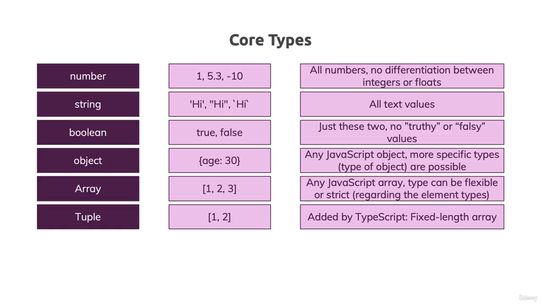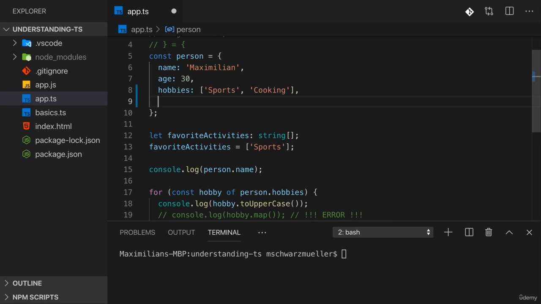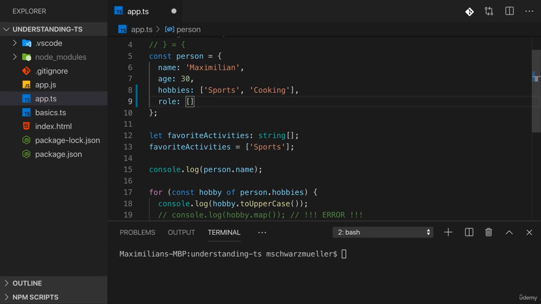Now, where could this be handy? Let's say here on our person, we actually have another property, role, which is an array with exactly two elements, where the first one is, let's say, a numeric identifier, like 2, and the second one is a string identifier and a human readable description, like author. Now, this should always have exactly two elements, because a user or a person in this application, which we're writing, let's say, can only have one role, and a role is only made up of two elements.